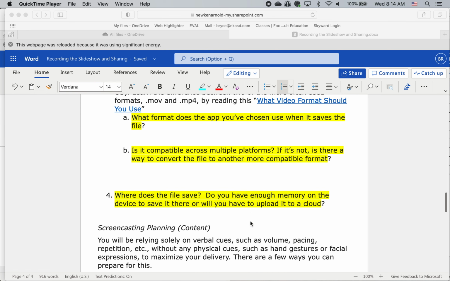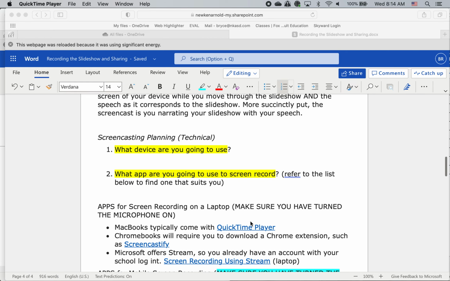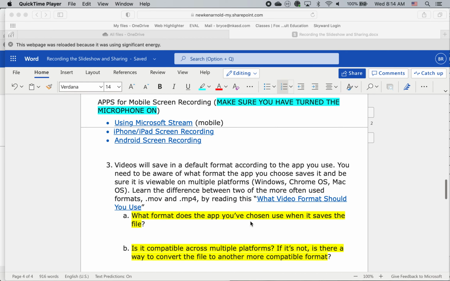Is it saving on my desktop? Is it saving on my phone? Is it saving into my photos? And do you have enough memory to save it there, or do you have to upload it to a cloud? You guys all have OneDrive, so you can all use that to save things. Do not feel like if you don't have enough memory on your own device that you can't upload to that to save it there. Okay, so that is just the technical aspects that I need to consider when I am planning out my screencasting.